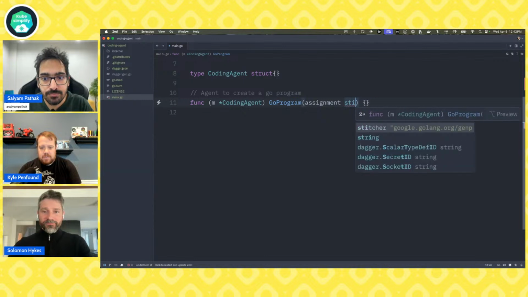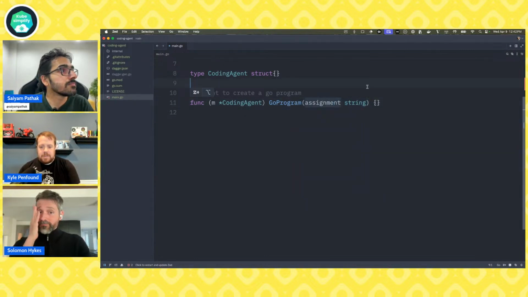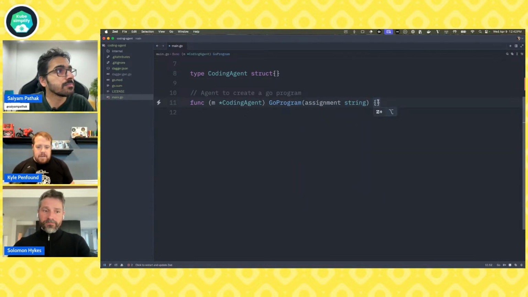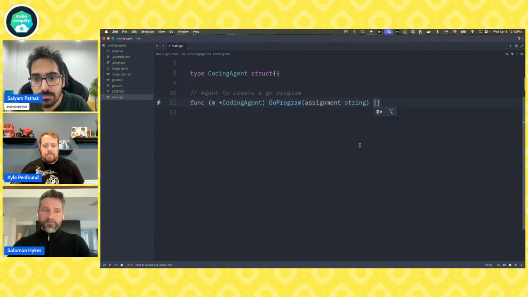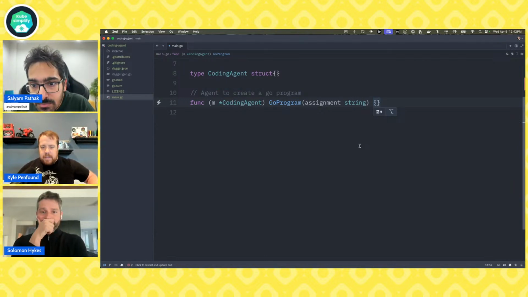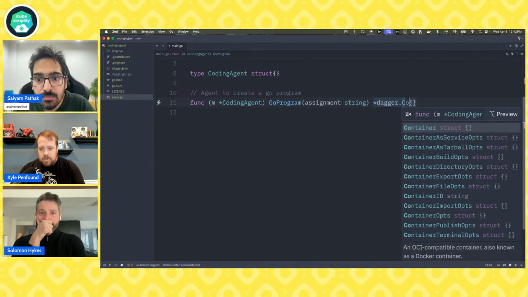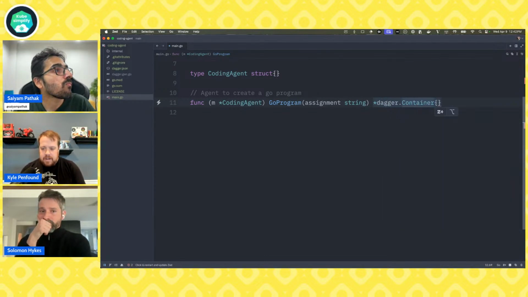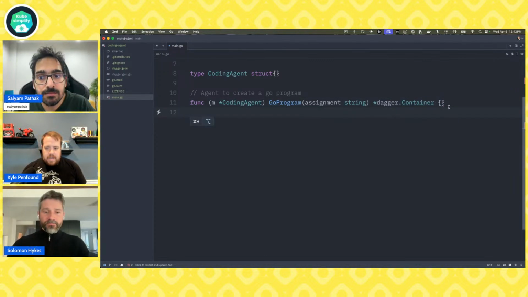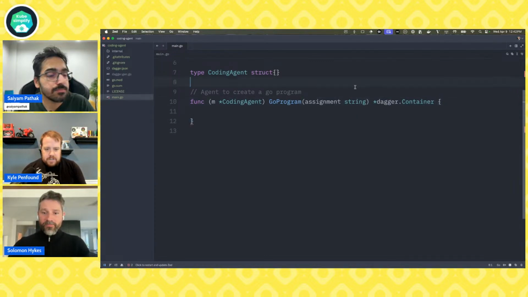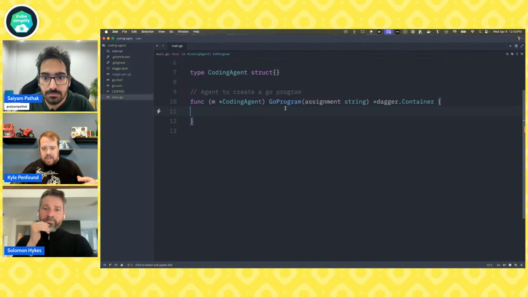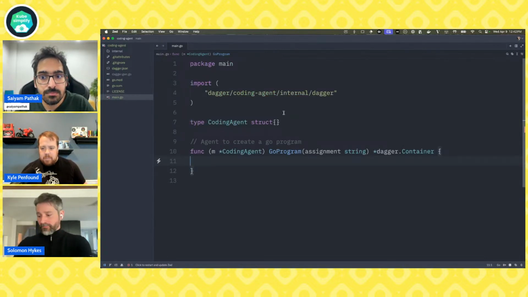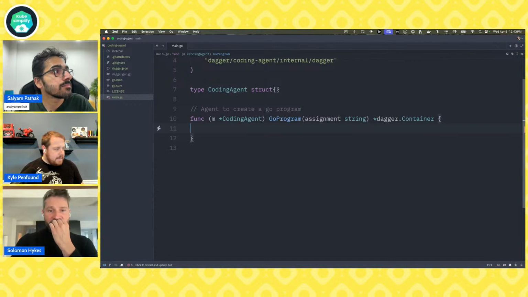Assignment string, and our output is going to be a container that contains our completed assignment, so we can actually do things with it, like actually run it and see it work. So our output is going to be a dagger.container, and there's our function. So we have our signature. We can actually start writing some code, and we can look at what capabilities the Dagger client has available to it.